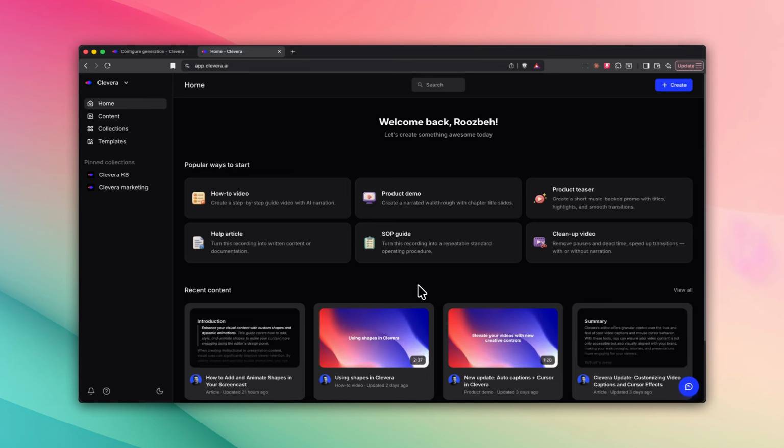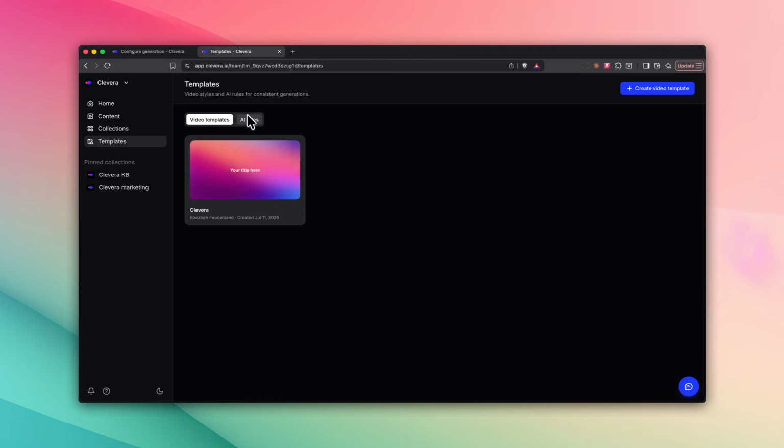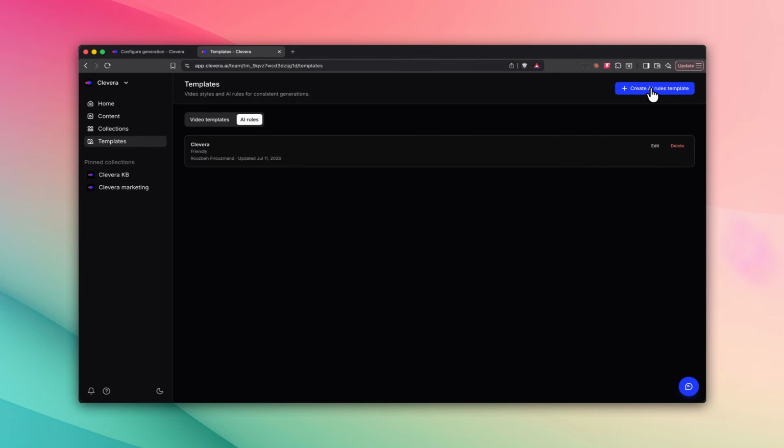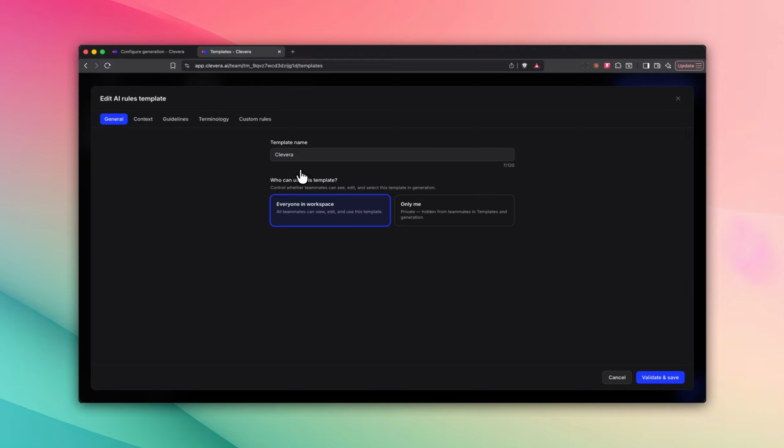To get started, head over to the Templates section in the sidebar. From here, use the toggle at the top to switch from video templates to AI rules. You can create a new rule from scratch, or, as I've done here, edit an existing one to refine its settings. In the General tab, give your template a clear name and decide if you want to share it with your entire workspace or keep it private.